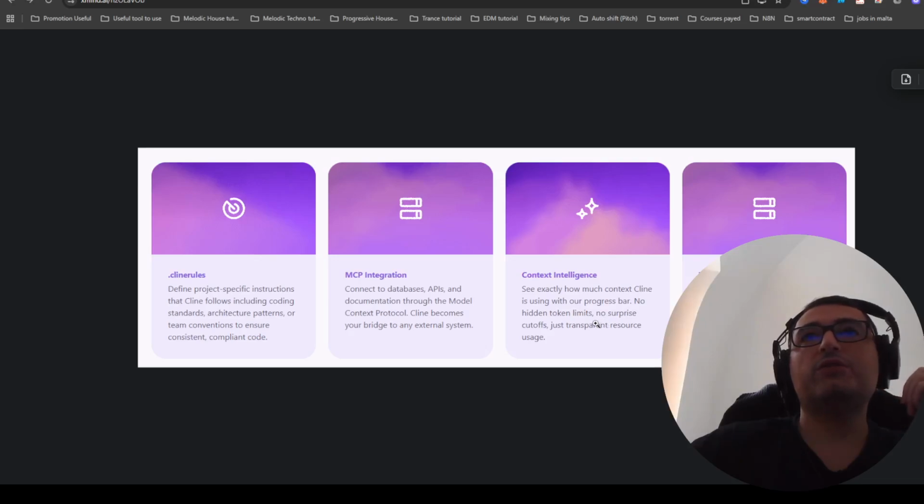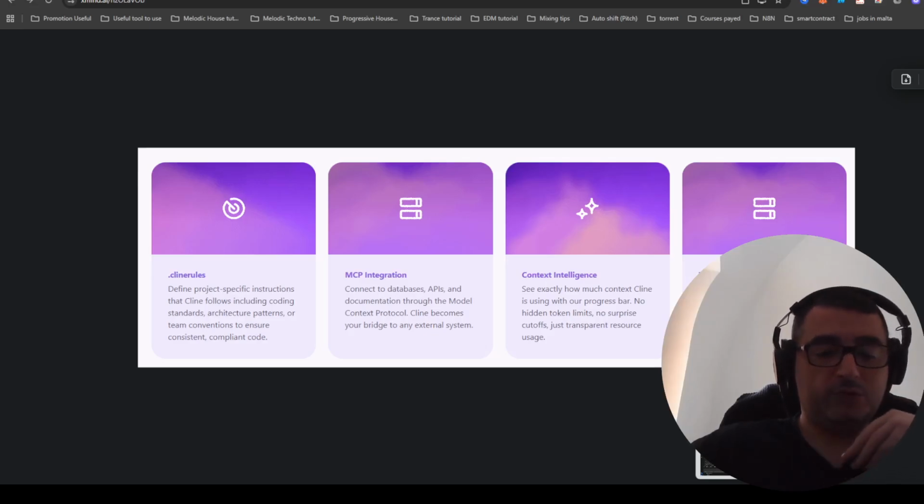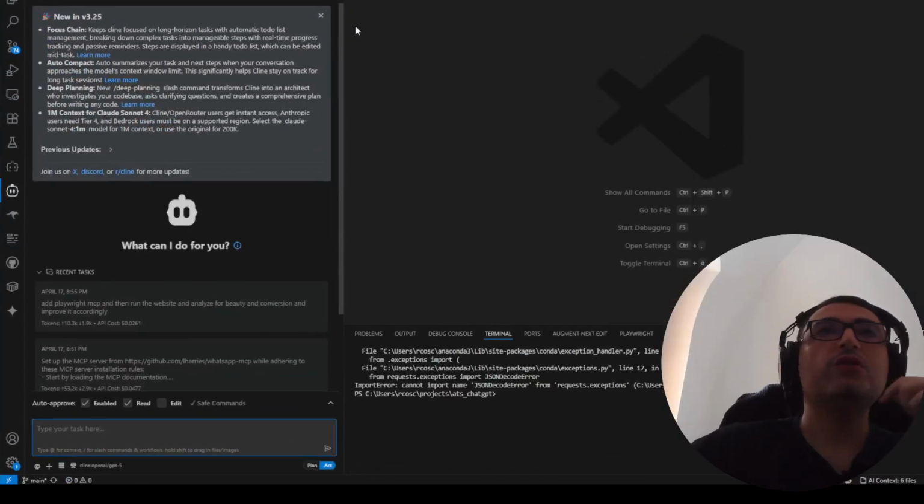There are no hidden token limits, no surprise cutoffs, just transparent resource usage. And terminal mastery: Cline executes commands, reads outputs, and debugs errors directly in your terminal. So let's go and have a look exactly to see how it works.